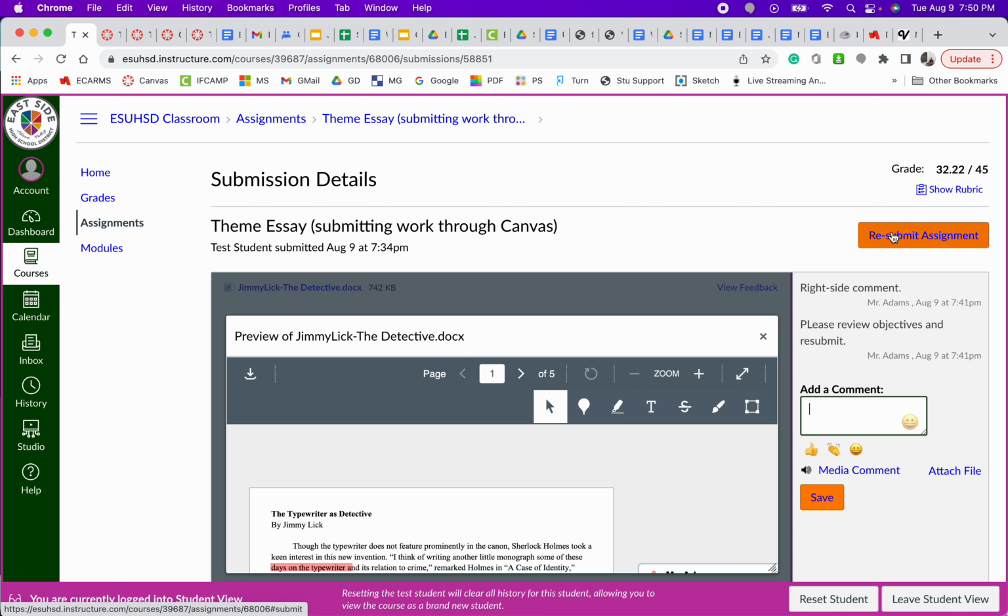Oh, by the way, just one last thing. Notice that I did reassign this assignment. And so right here, the student sees that they need to resubmit the assignment. So that's a nice feature.